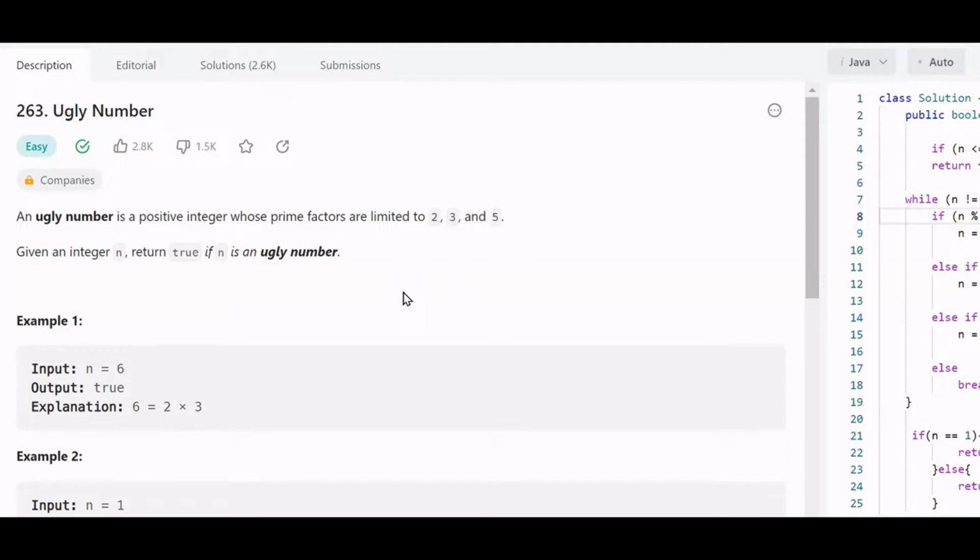So in our LeetCode series, today we'll be solving problem number 263, that is Ugly Number. So let's get started. Let's first understand the problem. An ugly number is a positive integer whose prime factors are limited to 2, 3 and 5. Given an integer n, return true if n is an ugly number.